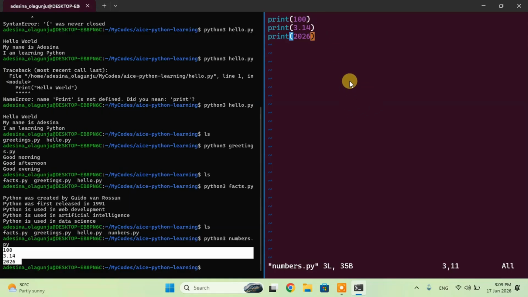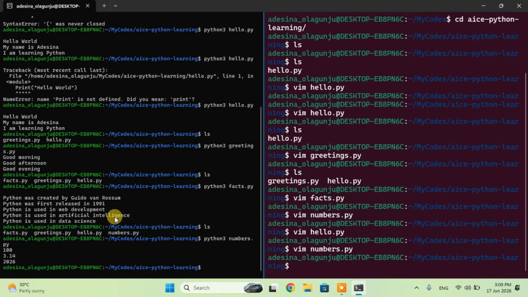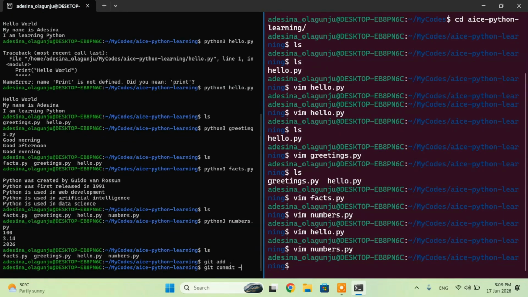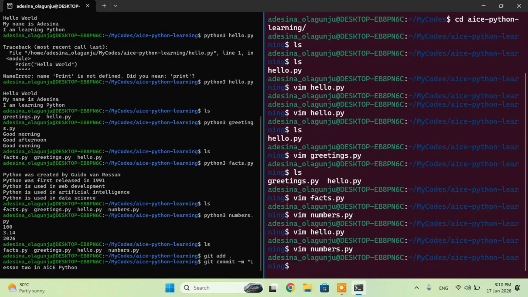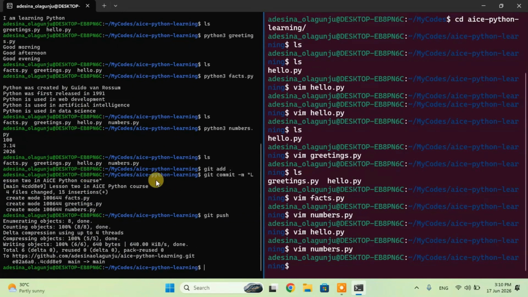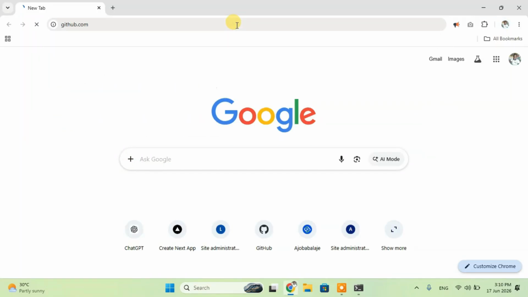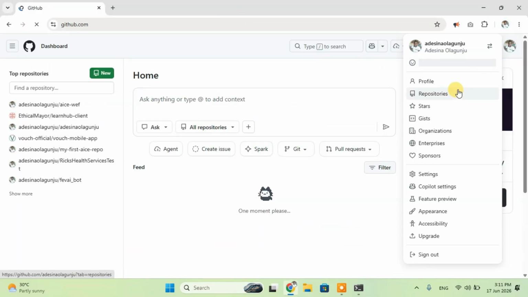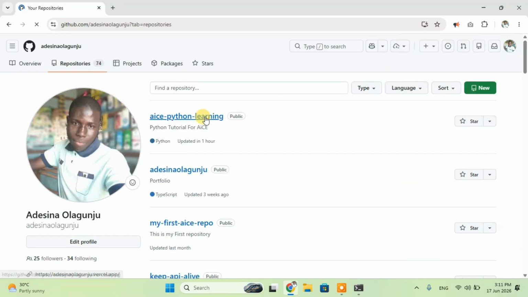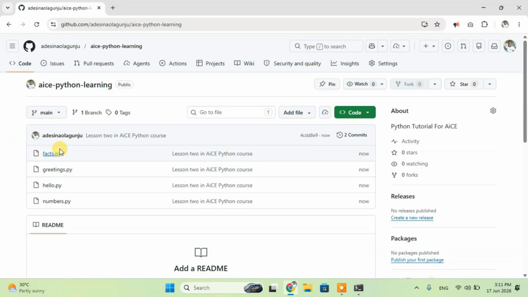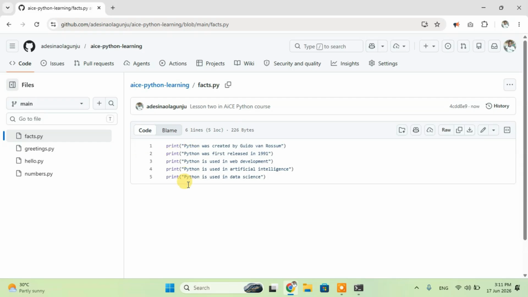Now let's push all our new files to GitHub. Let's go and check GitHub. You can see that all our new files have appeared in the repository. If we click on any of them, you can see the code we wrote.